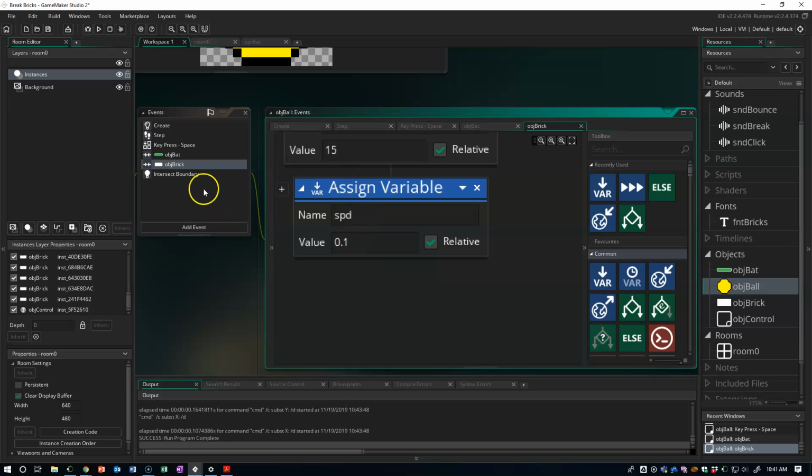Okay, now we're gonna do a little trick. You ready for this? So I'm gonna go to intersect boundary.